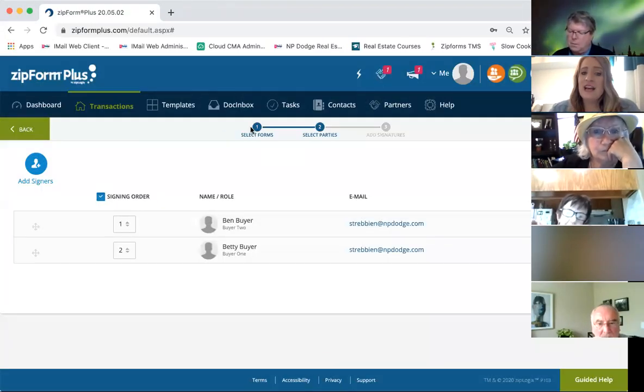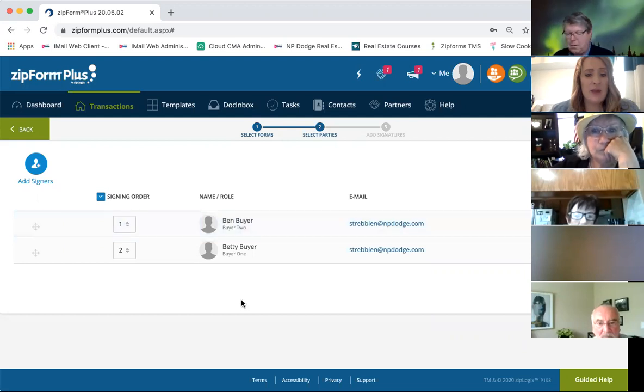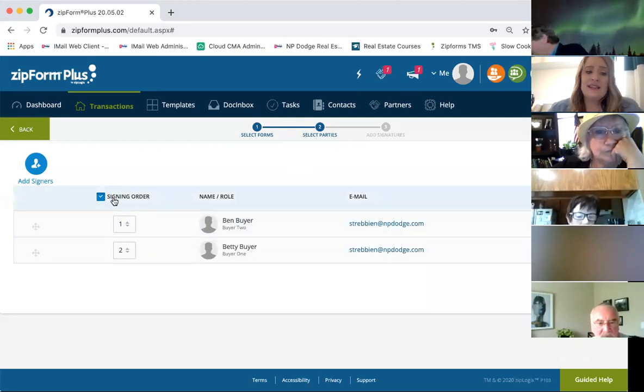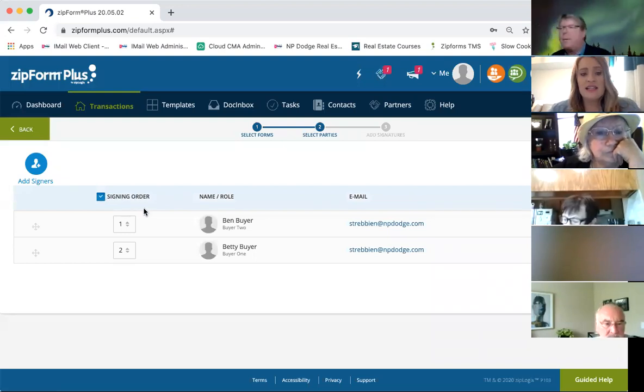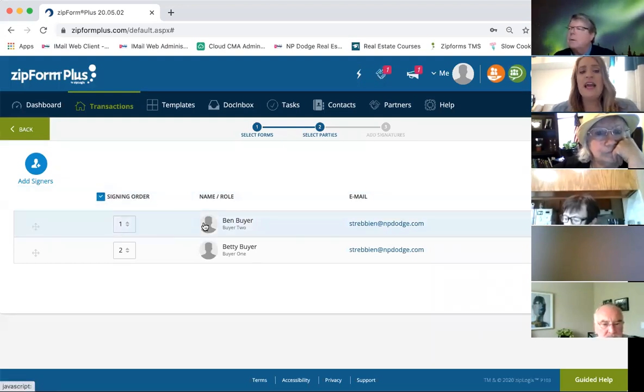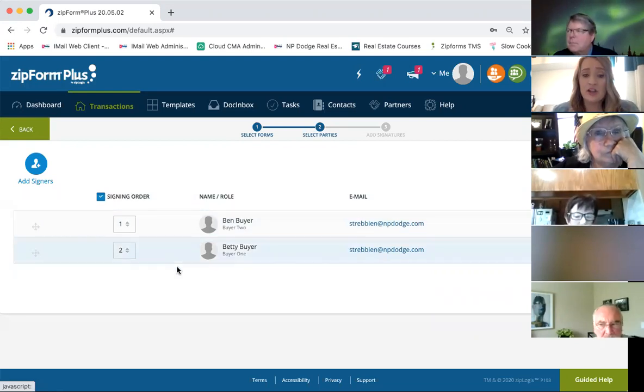So here again at the top, step 1, select forms. We did that on the last step. So step 2, select the parties. Here they are. I have Ben and Betty. Now, something that I'm going to point out is that we see a signing order here. That means it's going to go to Ben first, and then after Ben signs, it's going to go to Betty.